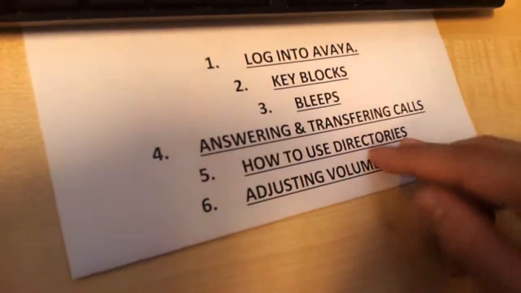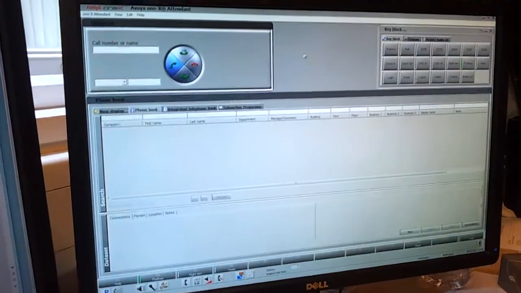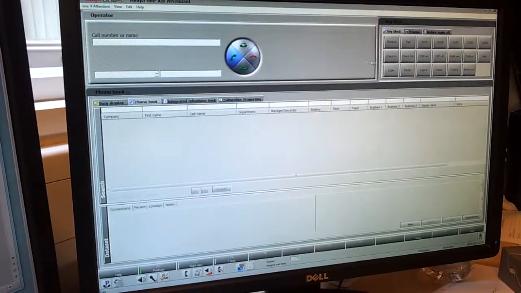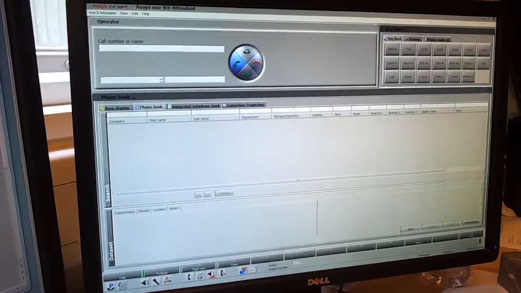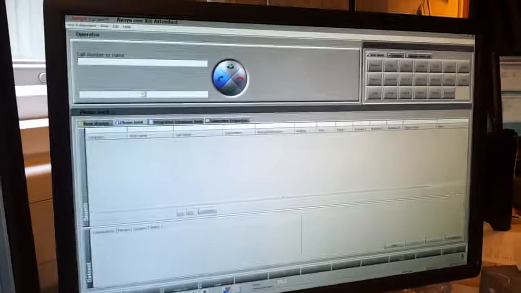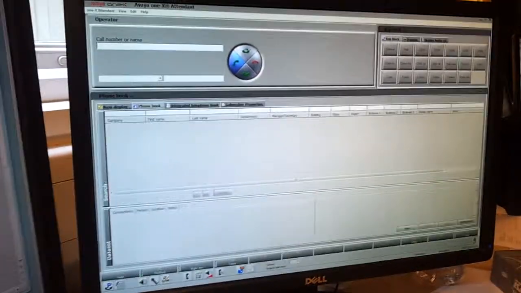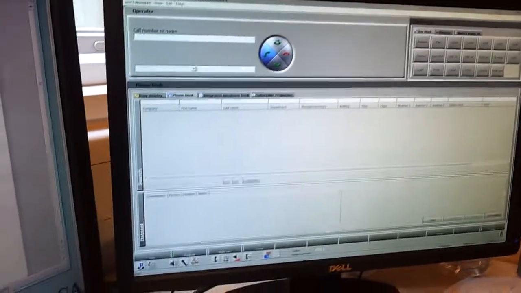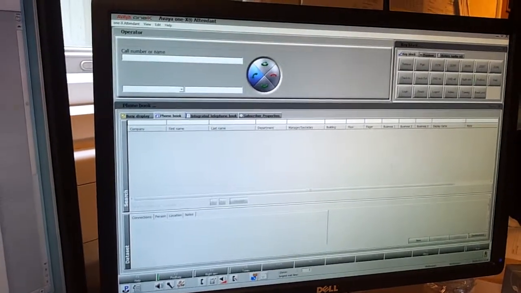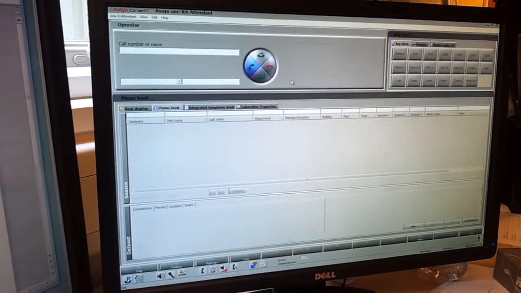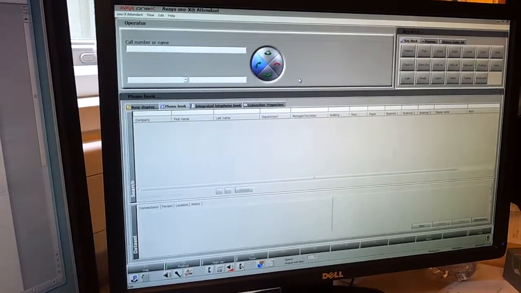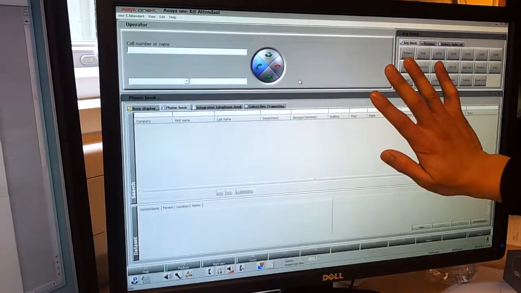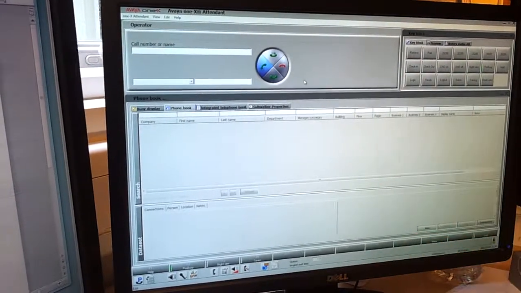The next point that I'll be talking about would be answering and transferring calls. On this new Avaya system, as soon as a call comes in, it will make the Avaya 1X a priority. So if you're on another page or window and another call comes through, it will make the Avaya window active. So it will stop everything that you're doing on the other windows and make this active. So as soon as you press enter, which means pick up, it will pick up the call.